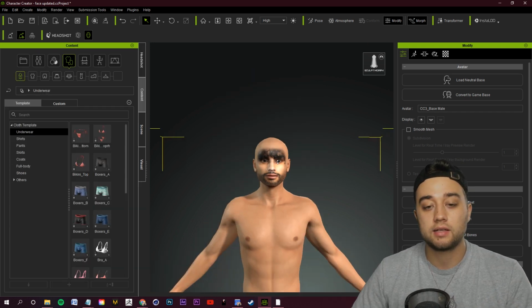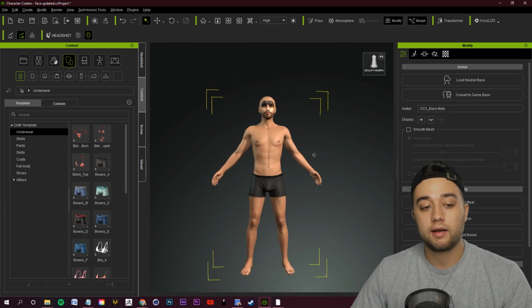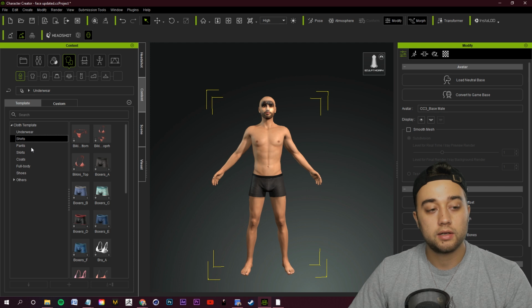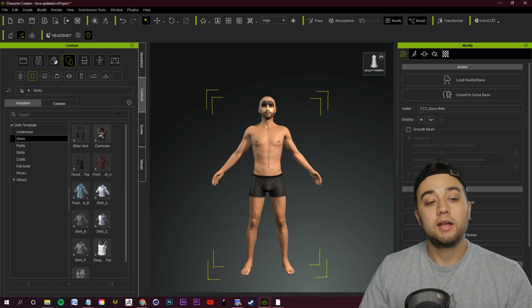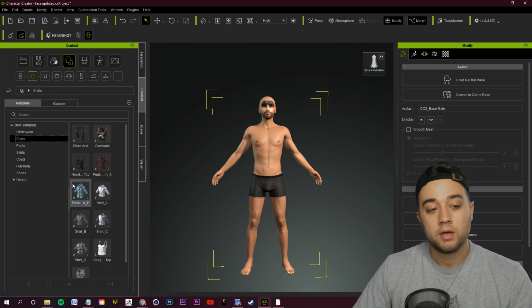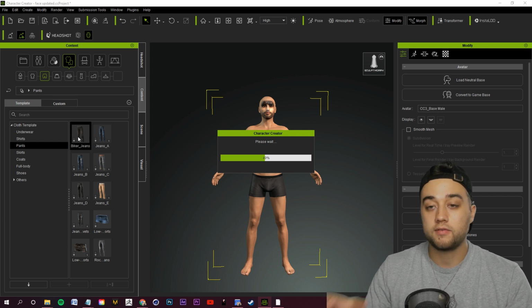Let's hop over to content and get some clothes on our character here. And I'm going to show you how to make custom clothes later, but for now you can just go through here. They have their own Reallusion online marketplace, but it's pretty limited compared to all the other things you can find on the internet or just making it from scratch. But I think I did end up using these default jeans for the final product of the original character.